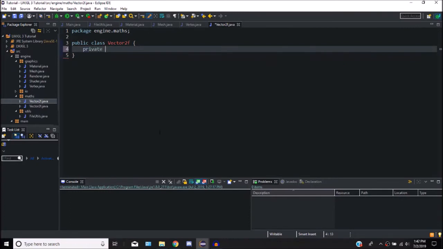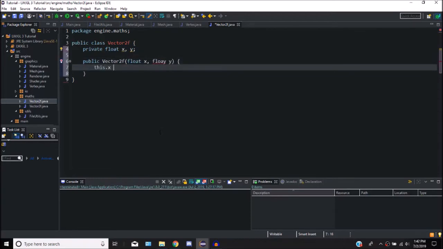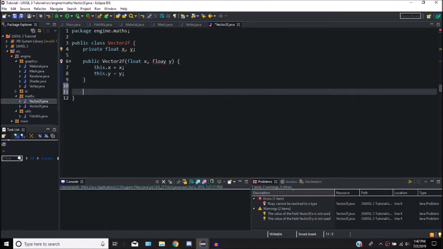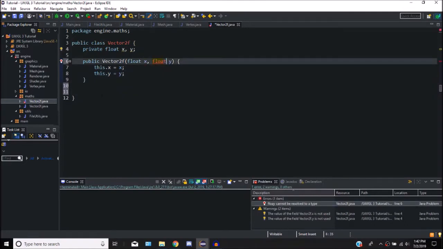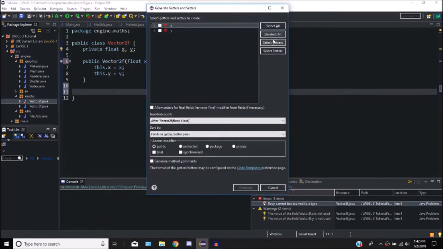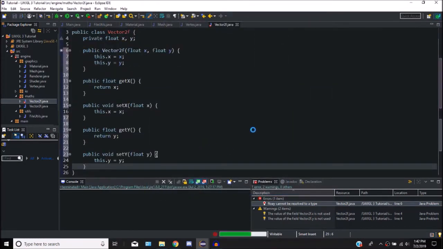So that means we have to have a private float x, y, public Vector2f, float x, float y. this.x is equal to x. this.y is equal to y. And then let's get some getters and setters. Oop, that's supposed to be float. Alright, so source, generate getters and setters, select all, generate. So there we go. That is our Vector2f class done for now.